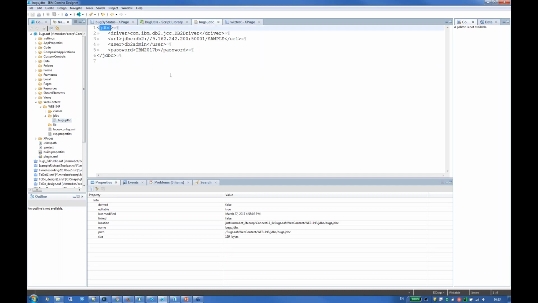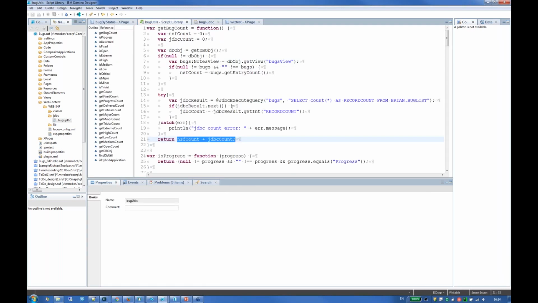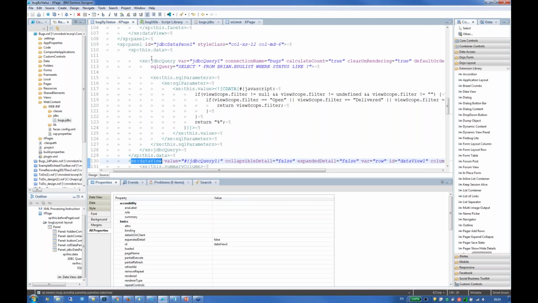But anyway, we've got our JDBC tags here, which is storing the parameters. We've got the driver type, which is the type of JDBC driver we're going to use, specifically the DB2 driver. We've got the JDBC URL to access that database, and then we've got the username and password. So with this file in place and using your JDBC functions or your JDBC data sources, you can hook up your application to use a relational database.